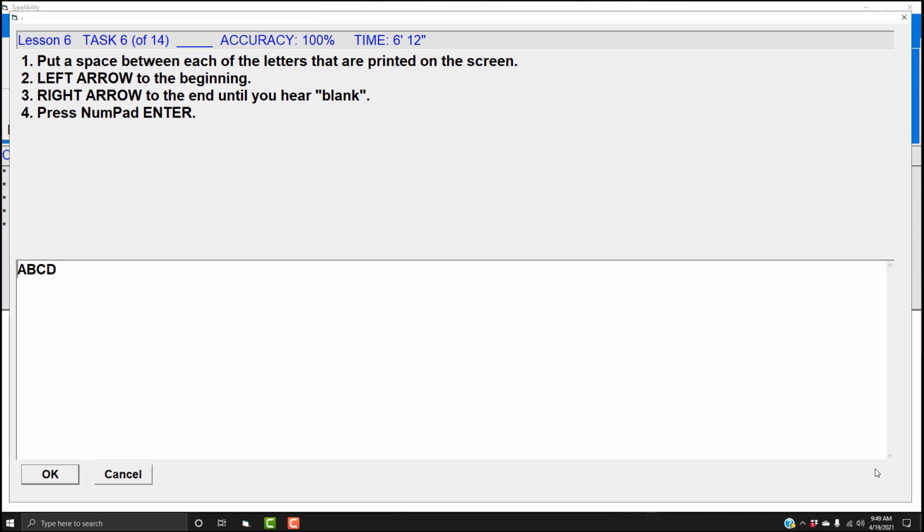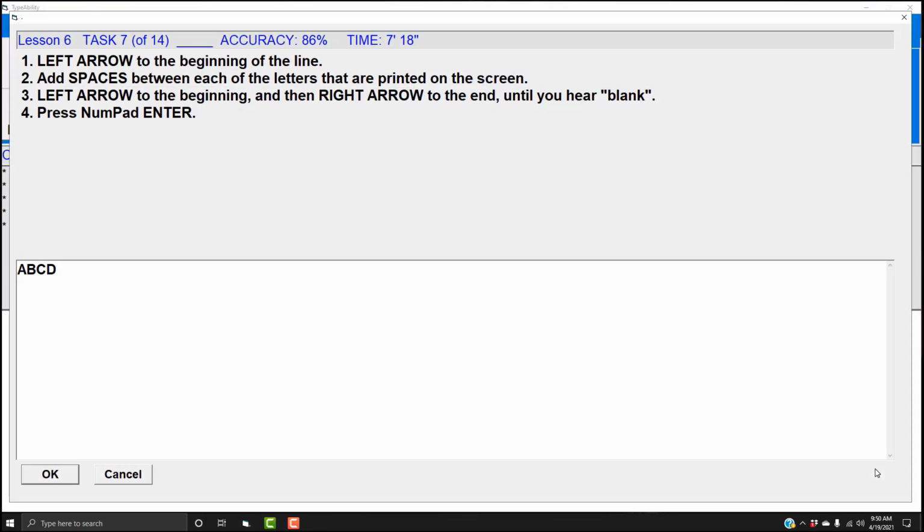Let's try that again. Put a space between each of the letters. Now see, I didn't listen to the instructions that time. I have to put a space between each of these letters. A, B, so I hear Bravo, B, I'm going to hit space. Space, C, I hear C, I'm going to hit space. Space, D, I hear D, I hit space. Space, blank. Now I go to the start of the series, and then the end. D, space, C, space, B, space, A, space, B, space, C, space, D, blank. Enter. A, B, C, D. There you go.